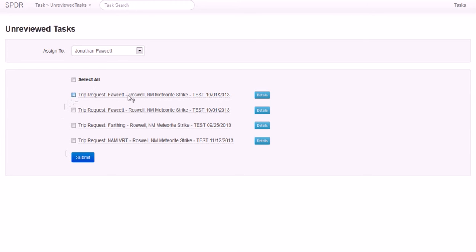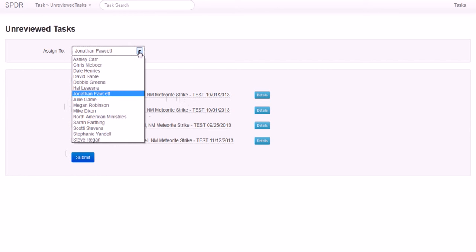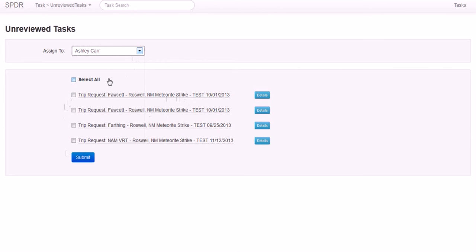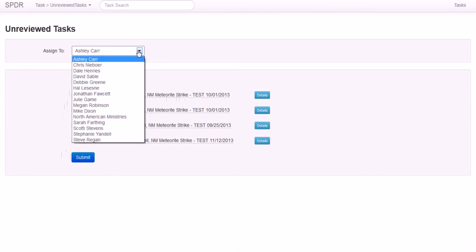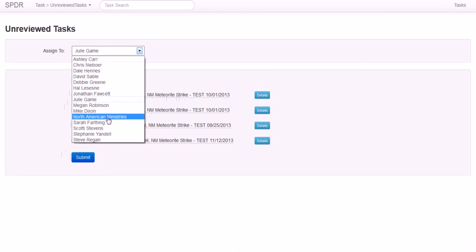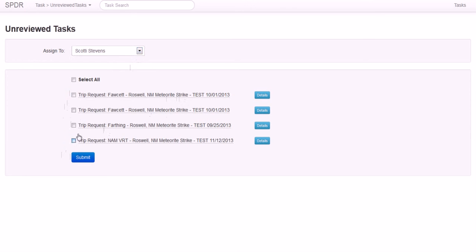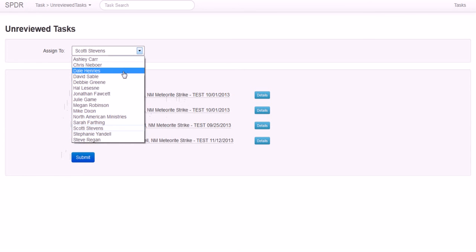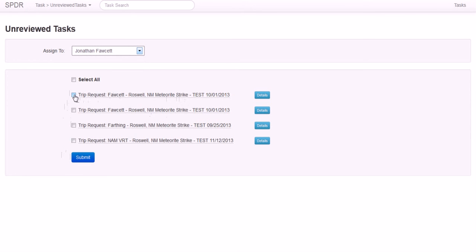But let's say all of these are Roswell, New Mexico meteorite strikes, and let's say Ashley is the volunteer coordinator over that project. Well, I can select all and submit, and they would all disappear. But let's pretend that a couple of these are rebuild projects, and I want to send those to Julie because she's over those rebuild projects, and when those disappear, let's say that rebuild project goes to Scotty. You get the idea.